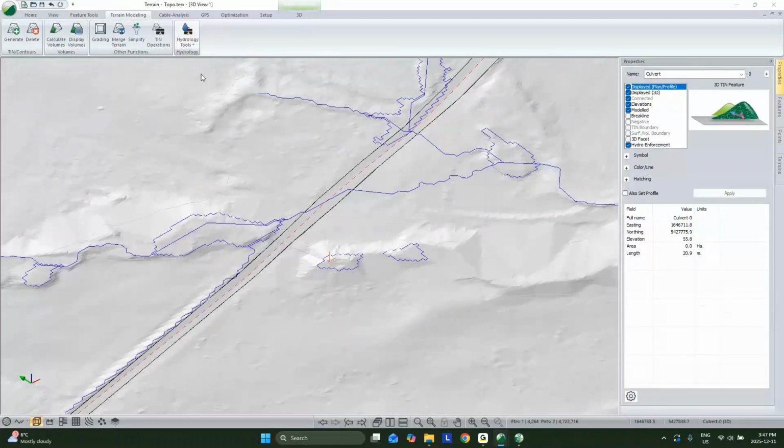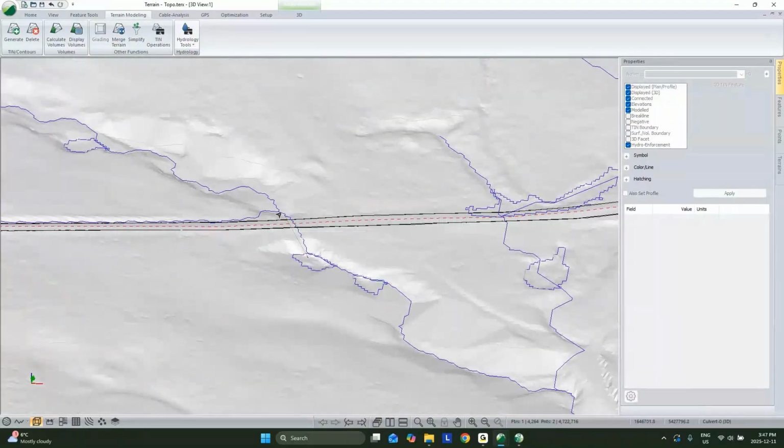So we'll click this guy again, we'll run it, and now we can see that the flow actually goes through those hydro enforcement features that we have assigned.